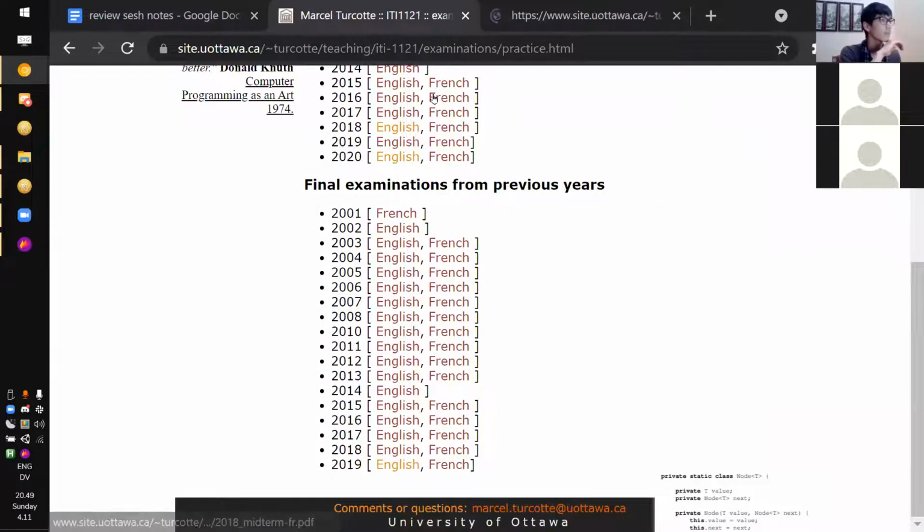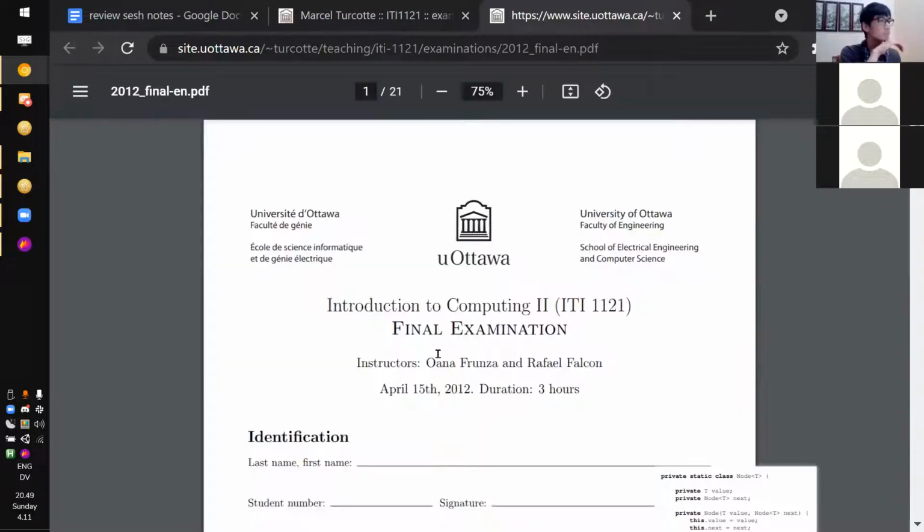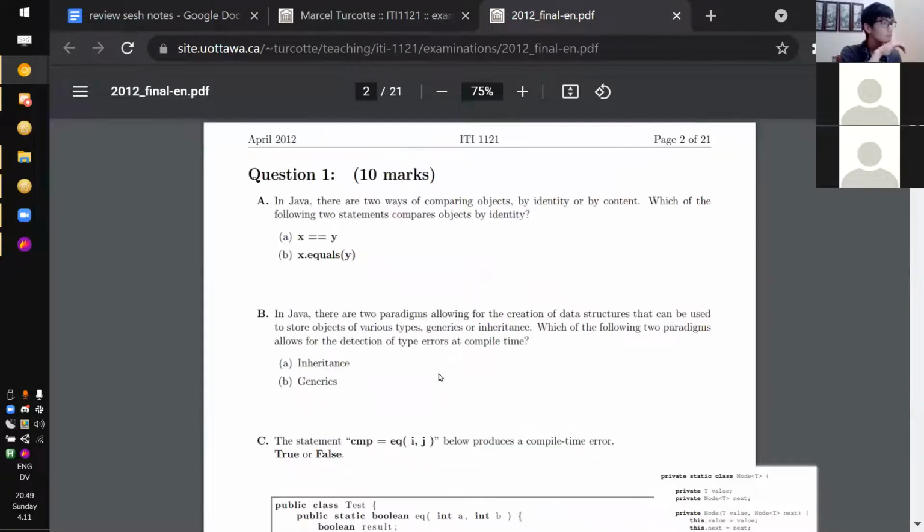2012 exam. In Java, there are two ways of comparing objects: by identity or by content. Which of the following two statements compares an object by identity? Identity, I'm assuming, refers to the reference.